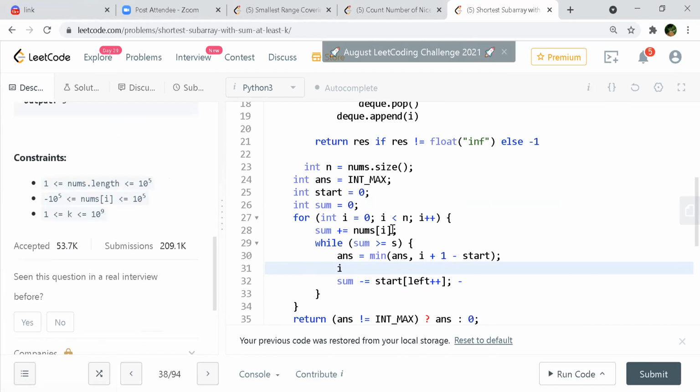It will TLE. We'll have to think of a solution in n log n. N log n can work, yes, absolutely. But n square will definitely give TLE. So only binary search, a linear approach, or an n log n kind of approach. At least it is slightly more intuitive than this one, right?